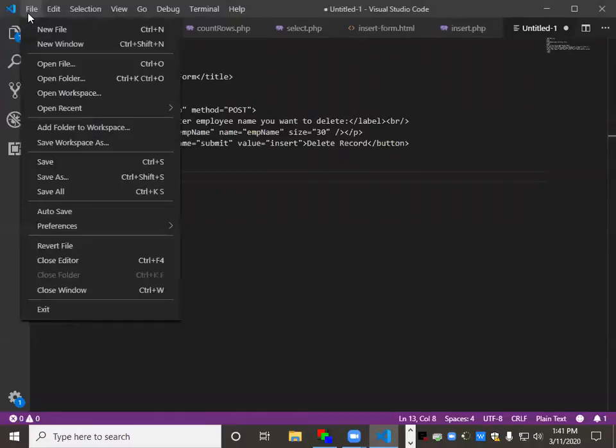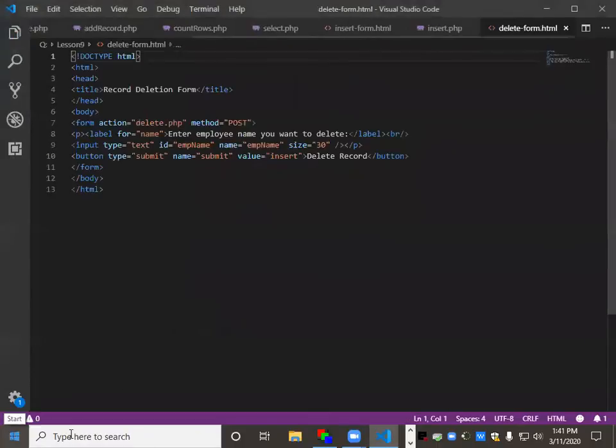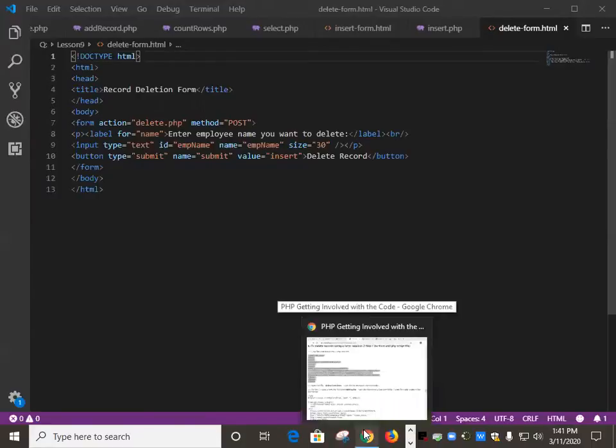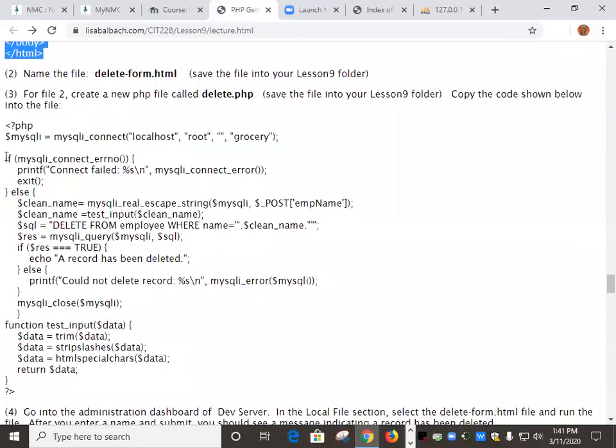And we're going to call this delete-form. I know. And look at how quickly you're creating all of these. It's like magic. Yep, so after delete form, we are going to do delete.php.